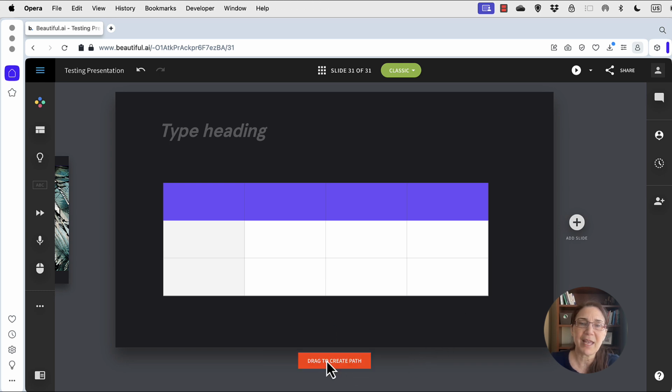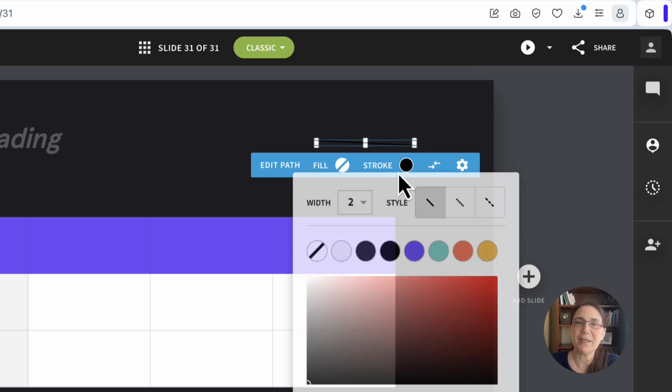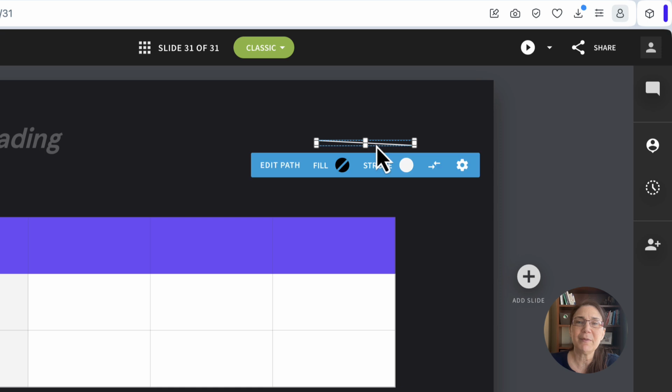Now, something else they have is the drag to create a path, which I thought was intuitive. Let me make sure that the line is white so you can see it. It's intuitive, however, it does not support curves. Now, if you've worked with PowerPoint, you know that PowerPoint has the edit points and it allows you to create shapes and edit with points. It does not have that here. However, it does have that extra.